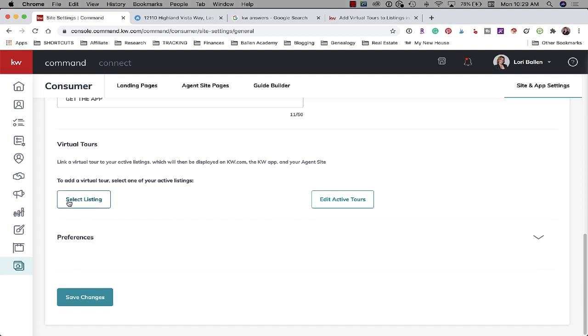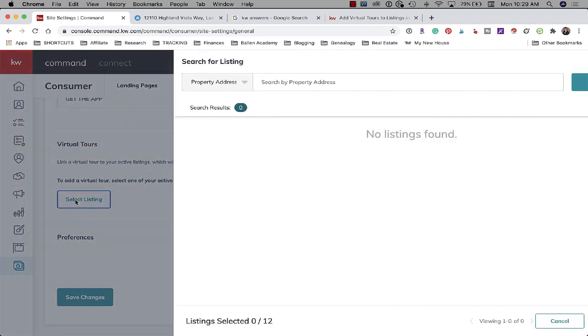So here we're going to go to select listing, and here's where you can edit your active tours. So I'm going to go to select listing.